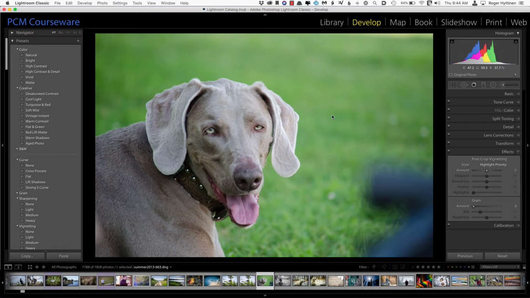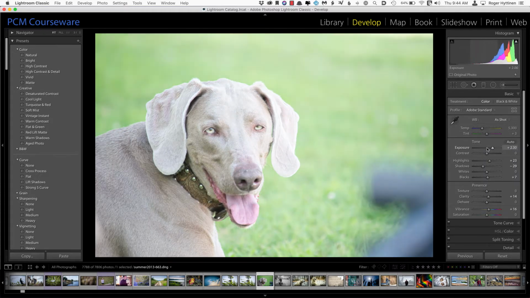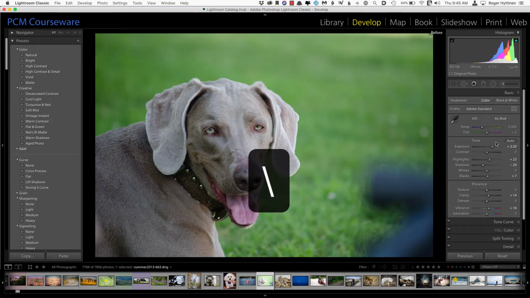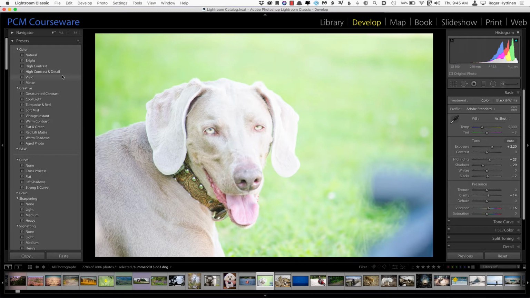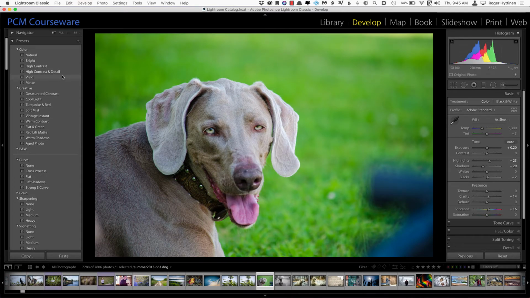Another favorite is the before-after view of an image. So let's go to the Basic panel here, and I'm just going to make an exposure adjustment to this image. To display the before-after view of the image, tap the / key on the keyboard. So this is before, after, before, after. And to undo that last adjustment that I made, I'm going to tap the Command-Z keystroke combination, or that would be Control-Z if you're using Windows. And that is the undo feature, which reverses the last action that you made.